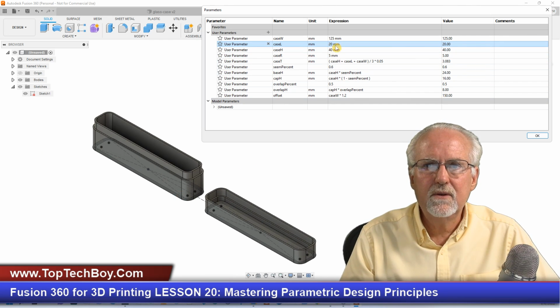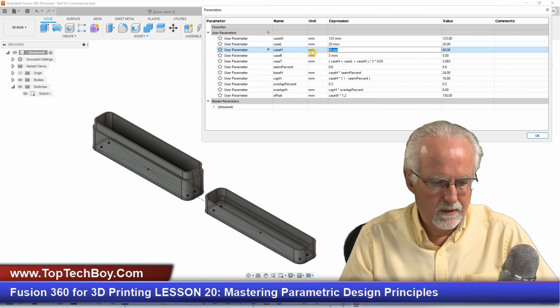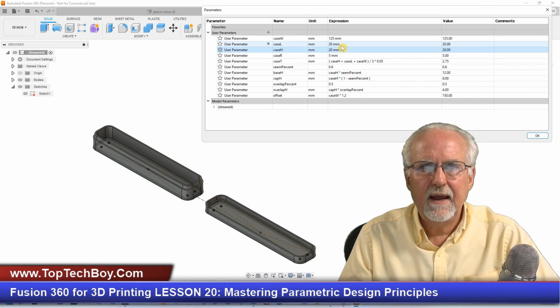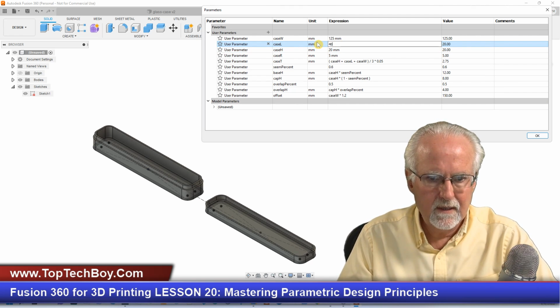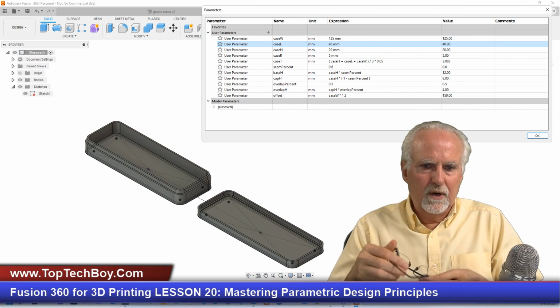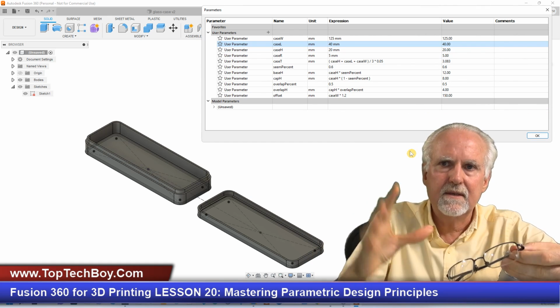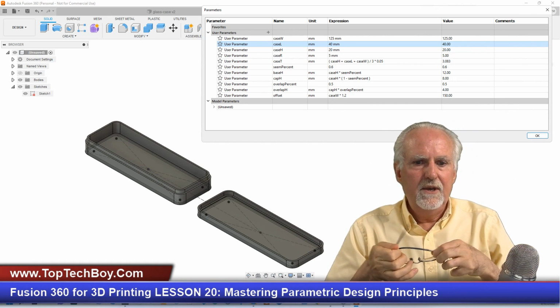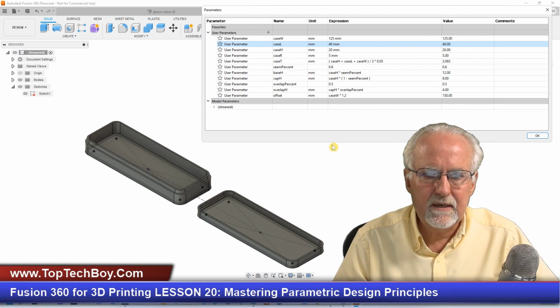We made this one 20, and then we make the length instead 40. And now we have a new concept where the glasses would fit in like this, and then the lid would pop on. So you see, all of a sudden we are doing some pretty crazy differences.